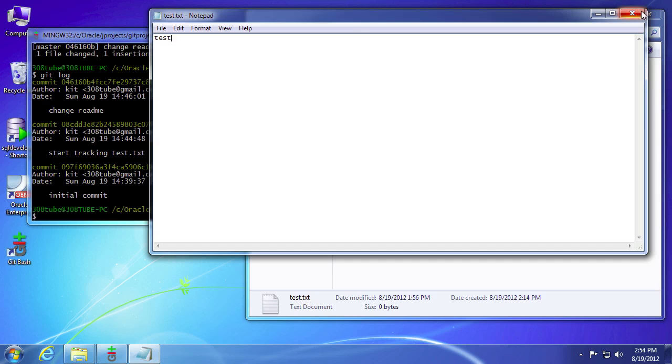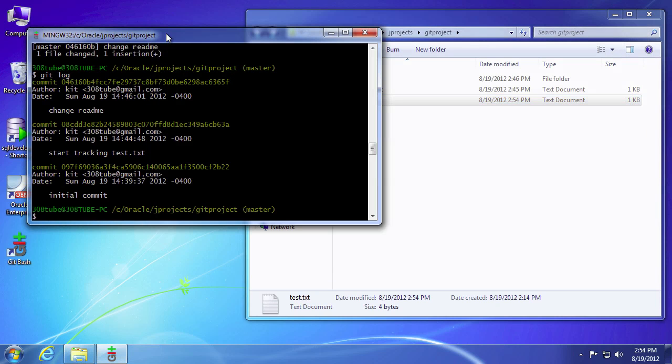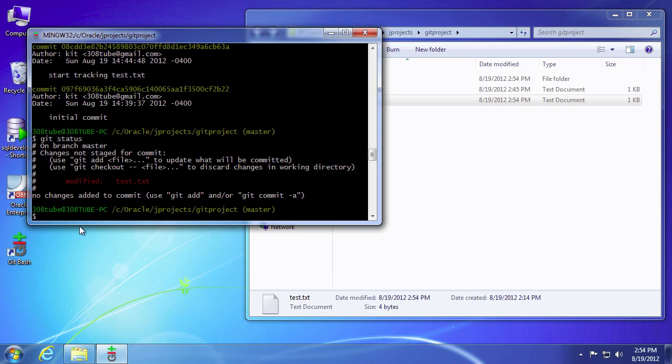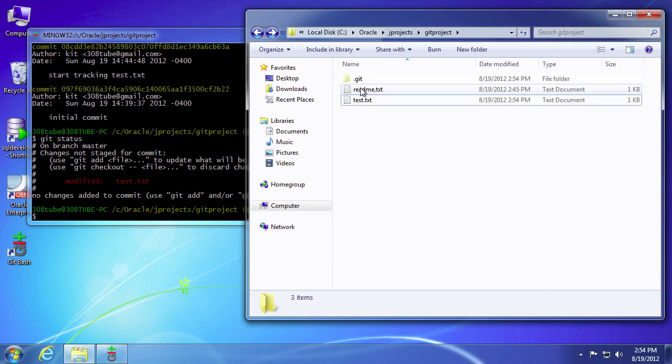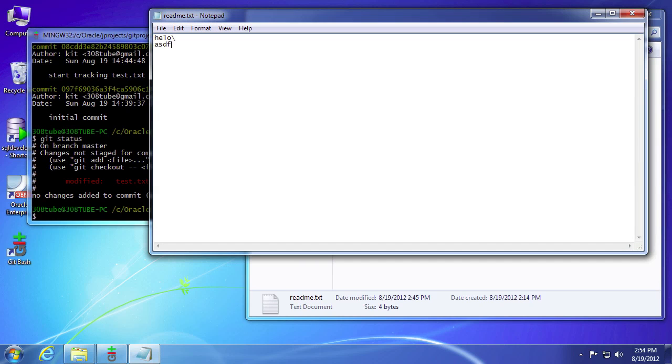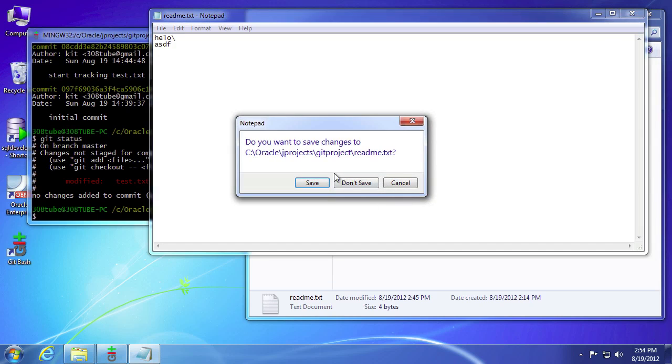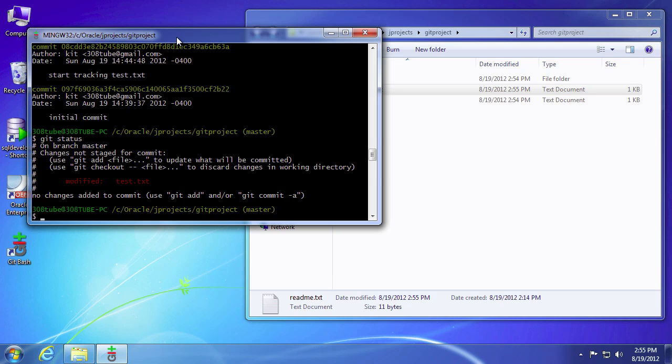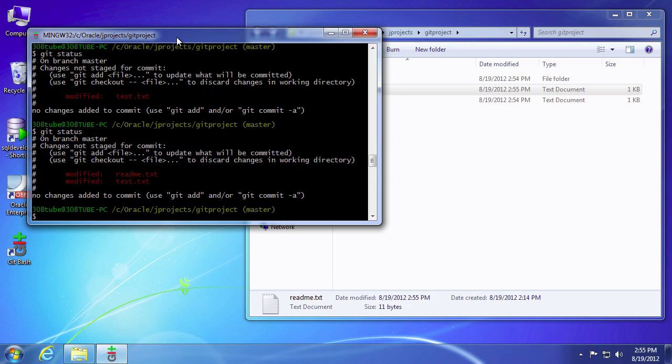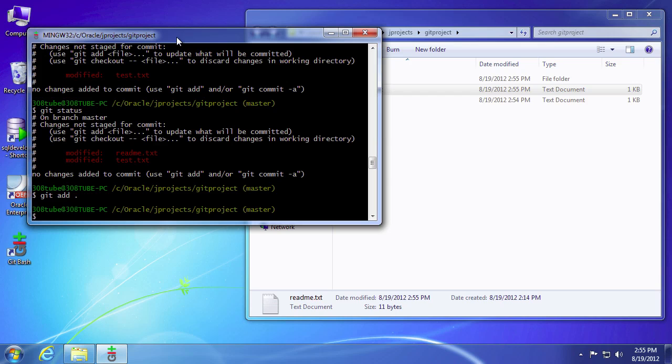Let's go ahead and do another change to test. So in test, we're going to make a change, and then we'll come back and do a git status. So you'll notice now that test has changed, and then we'll add another line to readme. And then we'll do git status again. So you'll notice that Git now knows that both files have changes, and if you want to do a commit, you would need to add it to the staging area. So we'll do that.